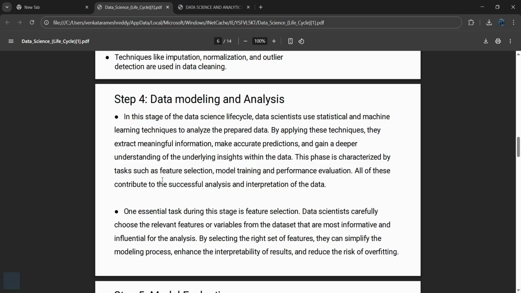Next, by applying these techniques, they extract meaningful information. Why are you applying these techniques on data? In order to extract meaningful information. Whatever data contains useful information, in order to extract it, we use these techniques. Otherwise, without these techniques, you can't get the important data. So if you want to extract meaningful and important information, you have to use these techniques, and also make accurate predictions.